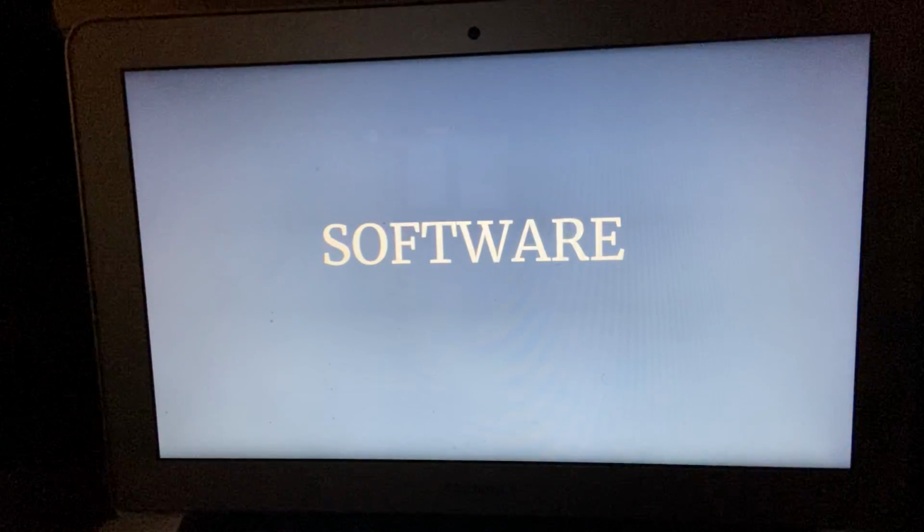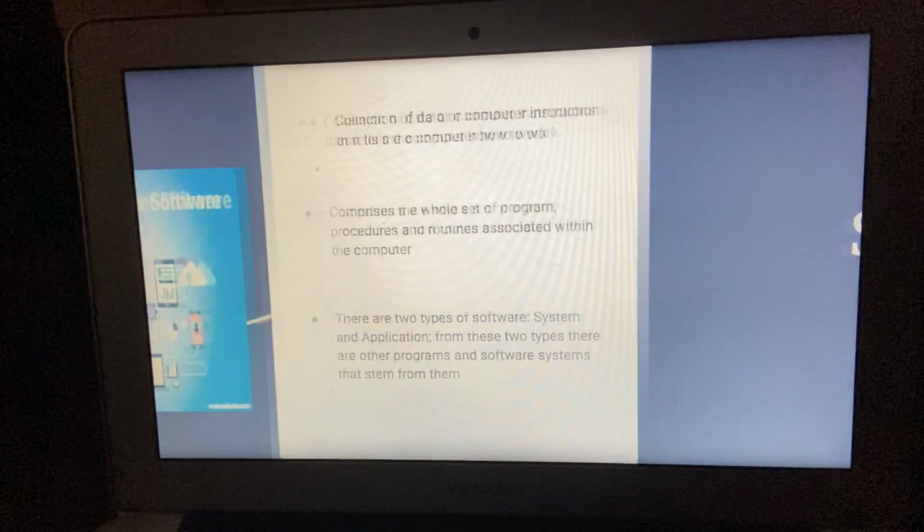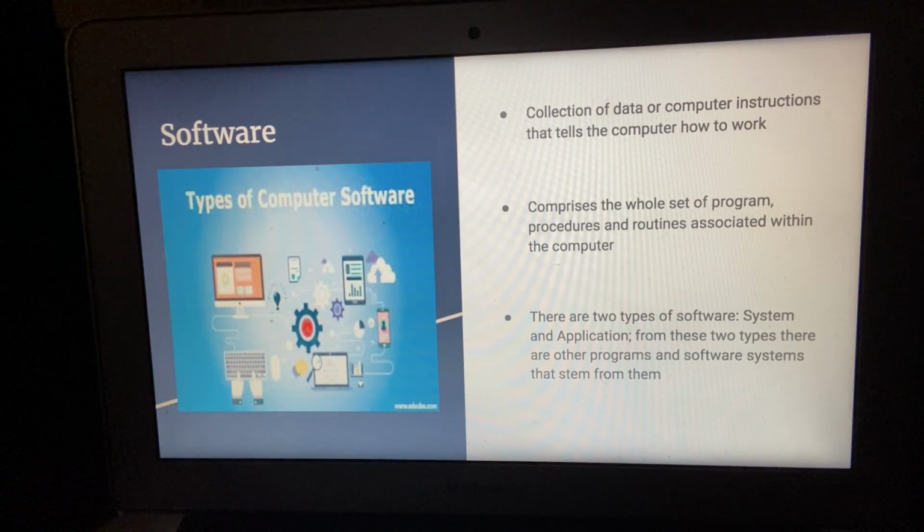Next is software. What is software? Software is the collection of data or computer instructions that tells the computer how to work. It comprises the whole set of programs, procedures, and routines associated with the computer. There are 2 types of software: system and application. From these 2 types, there are other programs and software systems that stem from them.